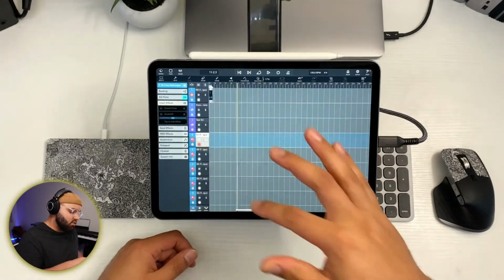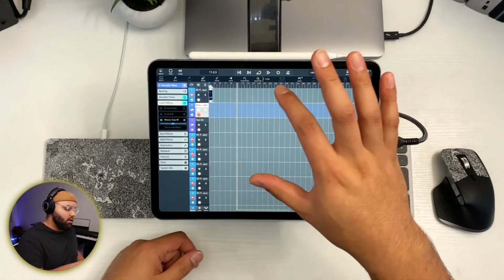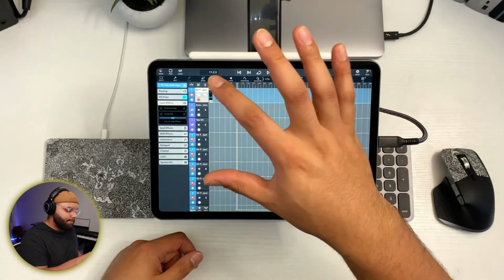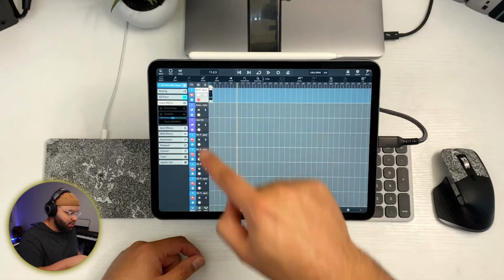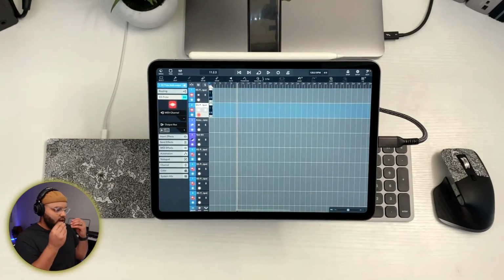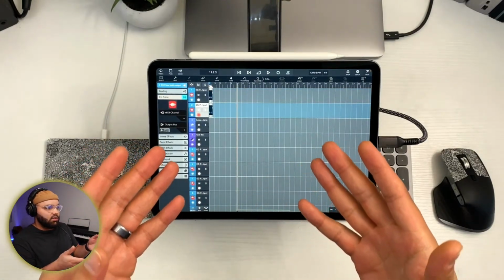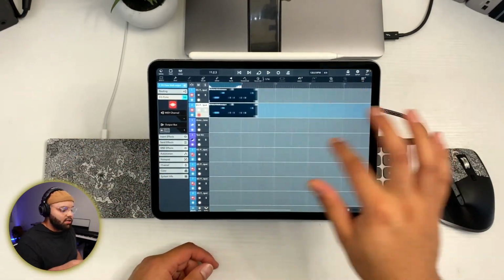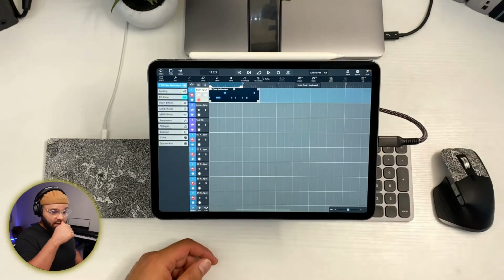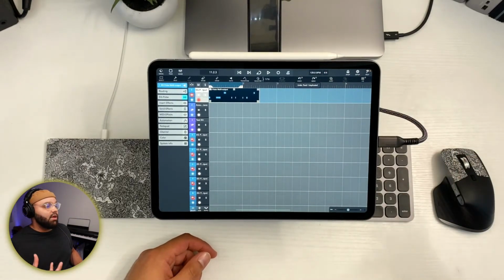Now, over here on CUBASIS 3, if I want to duplicate something like this, I just go down here to this button right here and hit duplicate. And bada bing, there it is right there. And even the MIDI data as well. Super easy, super similar between the two. That is not something that was a thing in BEATMAKER 3.